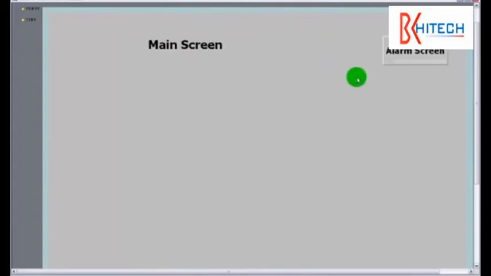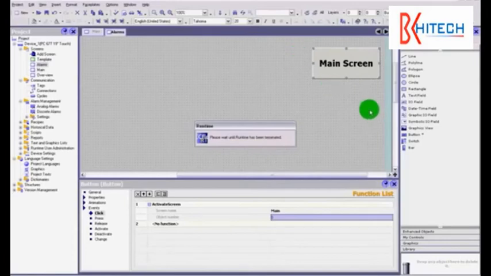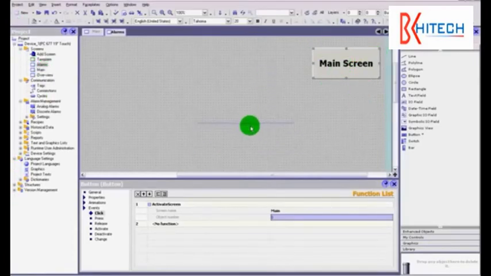So there you can see just a simple how to change between screens, and you can put as many buttons on there as you like with as many screens as you like. So we're just exiting the runtime. So there you go, there's how to put your button on, how to set it up to activate the next screen, and from that screen you can go back, or you can go on to further screens as well.